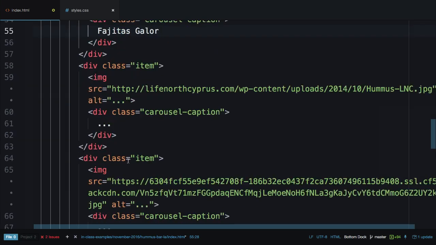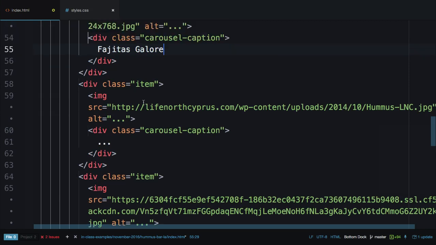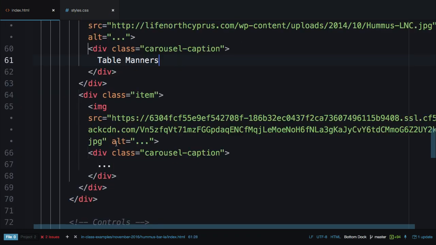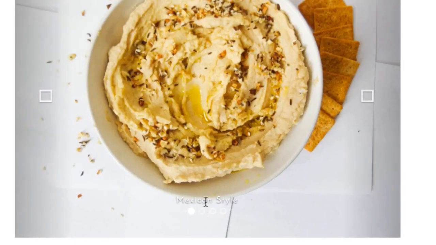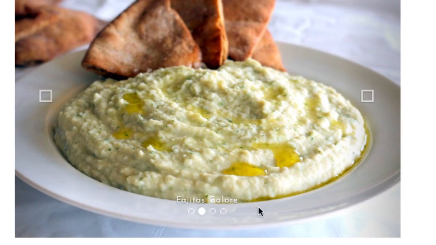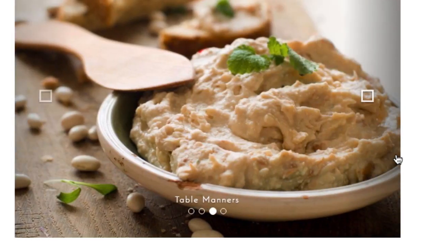That's it? Okay. We'll call this one table manners. And this one hummus. So there you go. You got Mexican style, you got fajitas galore, you got table manners, and you got hummus.